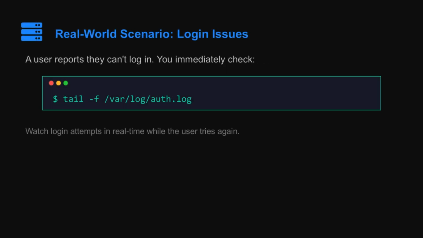Think of a scenario: a user reports they cannot log in. You immediately check /var/log/auth.log to see the authentication attempts. You might run tail with the -f flag and then the path /var/log/auth.log to watch login attempts in real time while the user tries again.